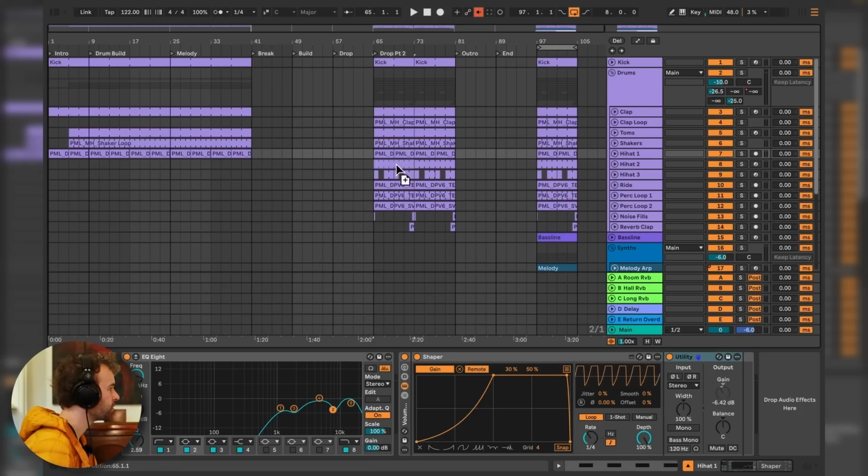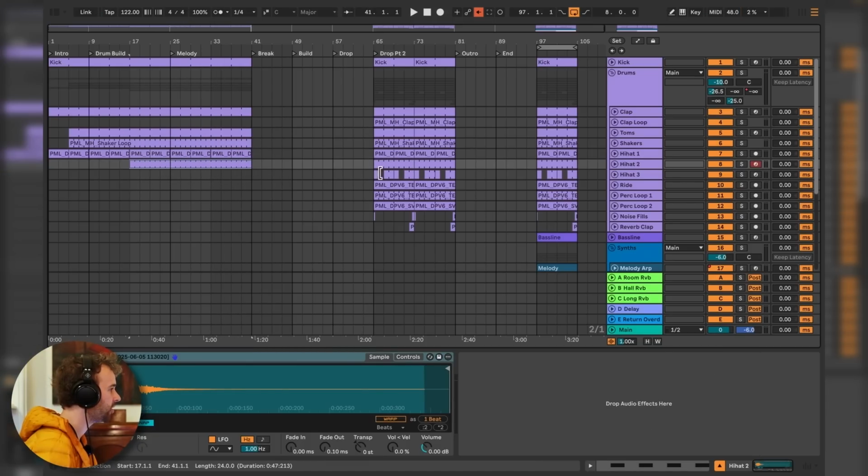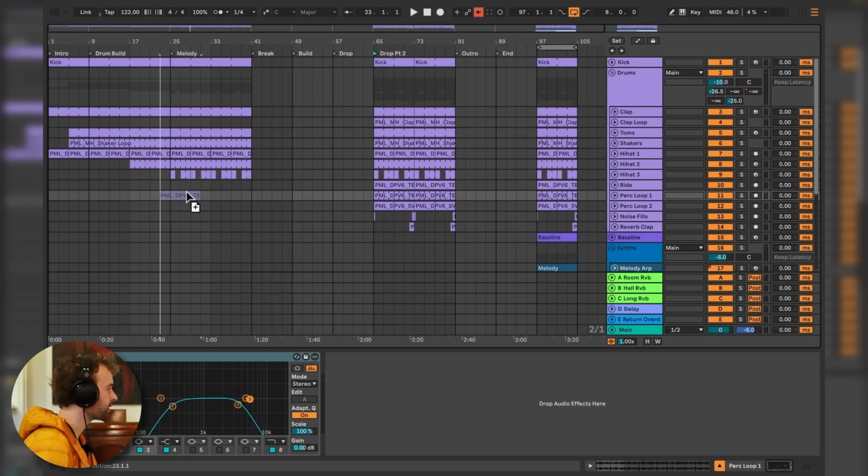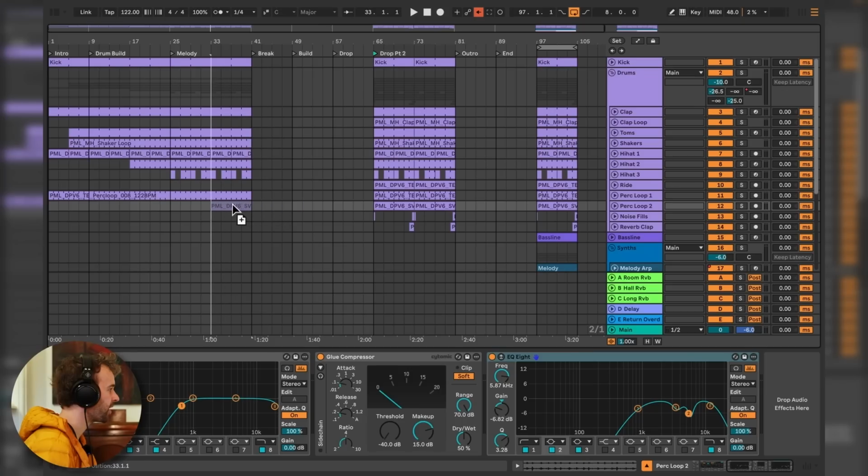But this hi-hat 2, maybe that can come in at bar 17. We can extend that along. And these hi-hat 3s here, maybe they can come in at this bar 25 area. Maybe we can reserve this ride for the drop part 2. We could bring in this first percussion loop, potentially at the start as well, all the way through to the break. But this second percussion loop, let's reserve that for, let's say, bar 25 until the break as well.